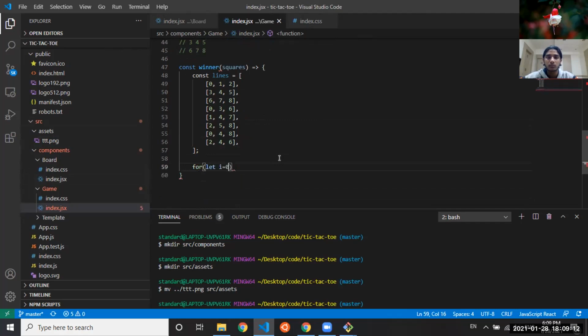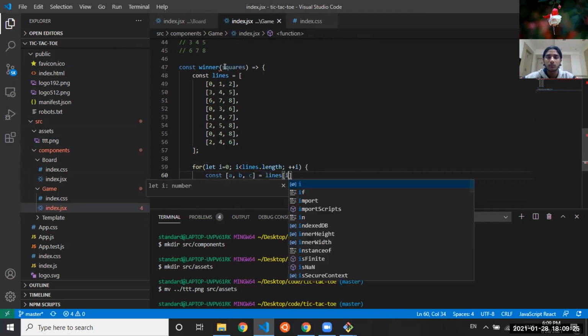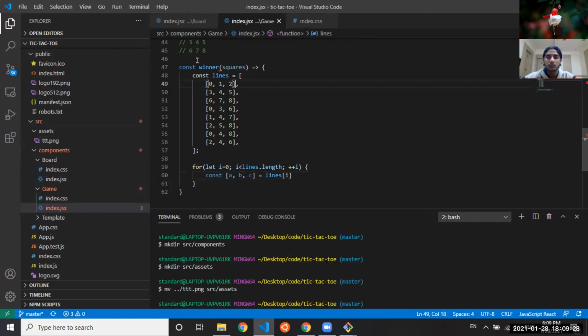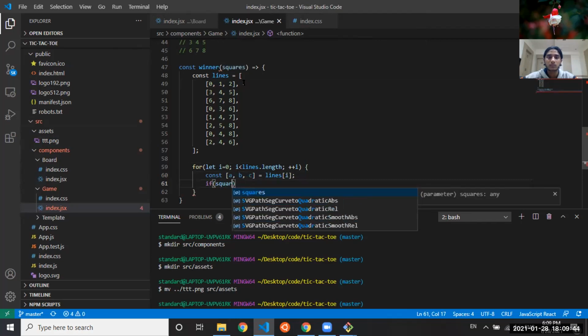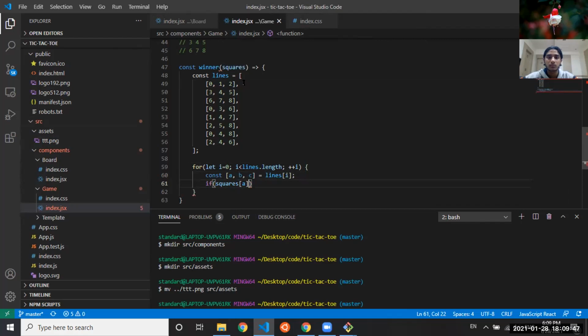Let i equals 0, i is less than lines.length, plus plus i, and then const, let's say [a, b, c] is equal to lines at i. So we're just going to destructure this basically. We're going to say a is equal to 0, b equals 1, c is equal to 2, and so on. And then squares is our array of what move occupies each square. So basically, if they're all the same and they exist.